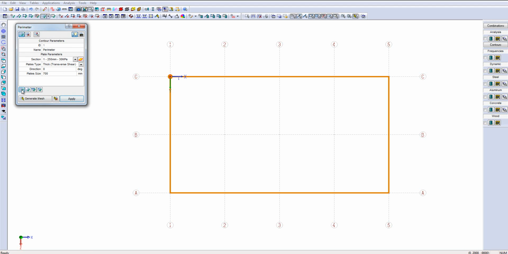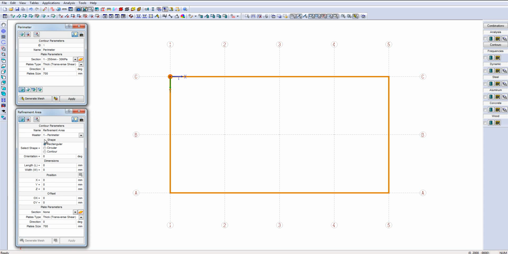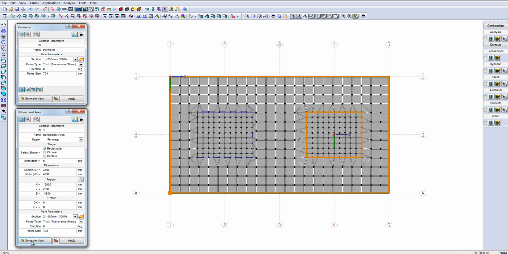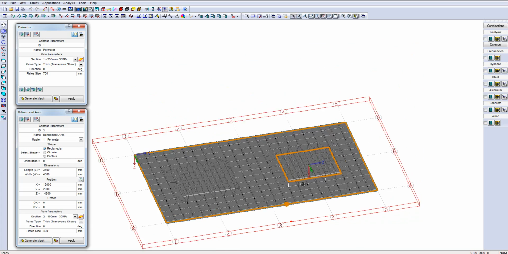Then, let's define the new refinement area to the mesh by selecting the rectangular shape tool. Let's set the length to 3500 mm, the height to 4000 mm, and the plate type to 400 mm in width elements. Let's also change the plate size to 400 mm. Once all the parameters are set, let's place two of these shapes on the model. Now we can go ahead and start the generation.